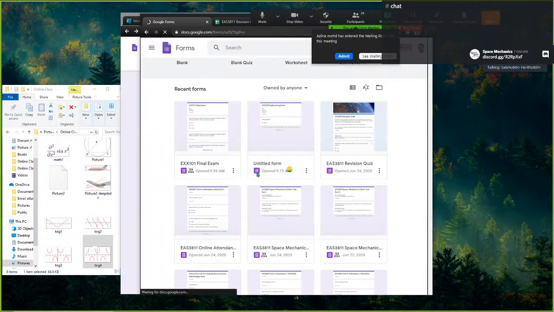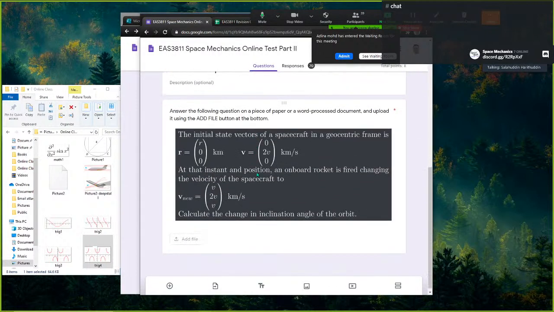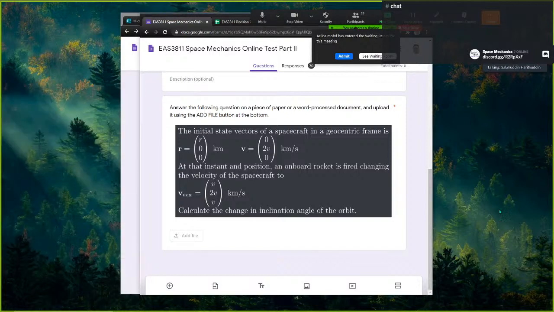Yeah, this one. So this is my exam. So what I did was this. I have some pretty, well, complicated matrix that I couldn't do on Google Form by typing.